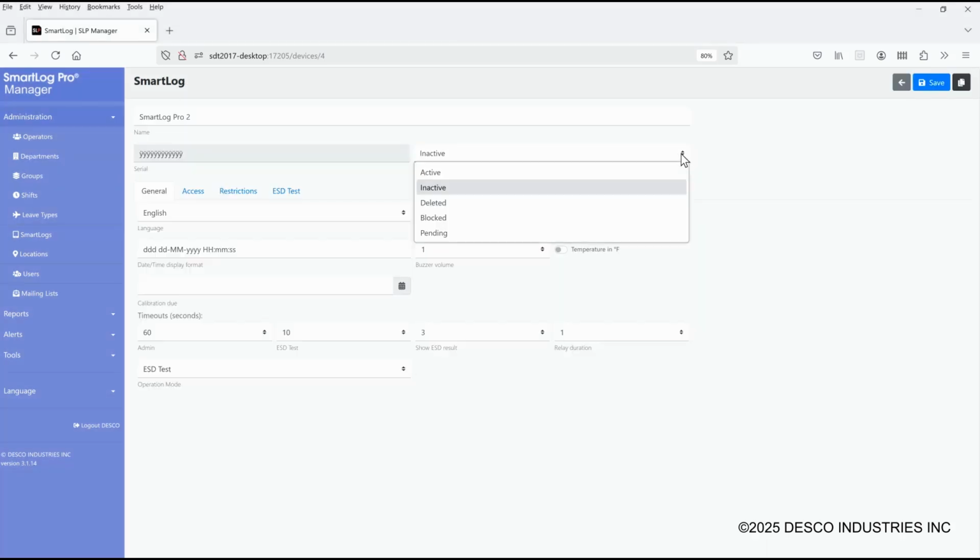The basic active-inactive status is controlled by the program automatically. Whenever a device is connected, it will be active and it will be inactive otherwise. There are some other options that you may select if you want to manually disable a unit. Why would you want to do that? Well, you could have a situation where you sent a SmartLog in to be calibrated, for example, and since it is no longer physically on site, you can mark it as pending until it comes back and you reconnect it to your network.